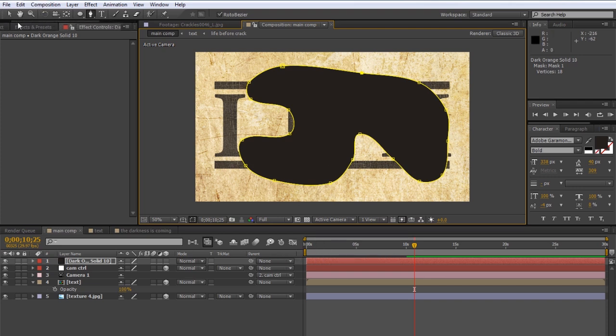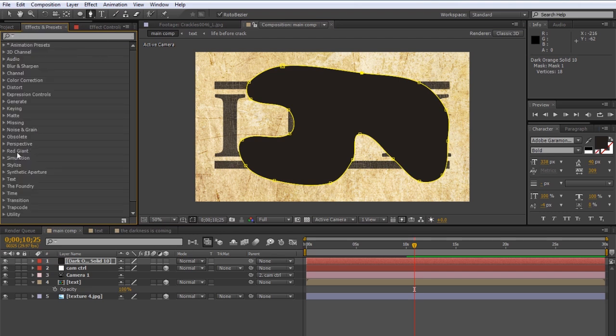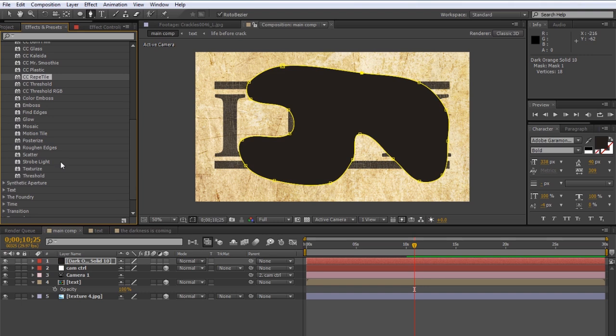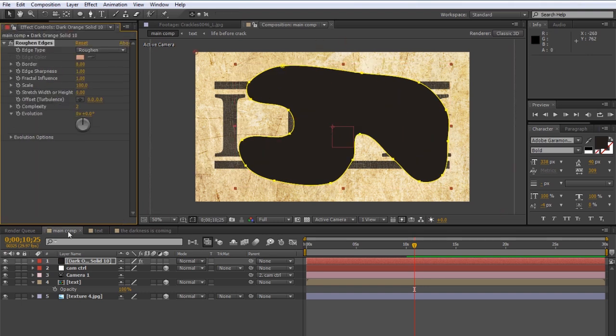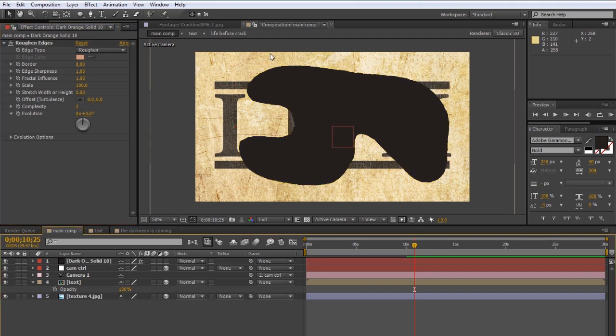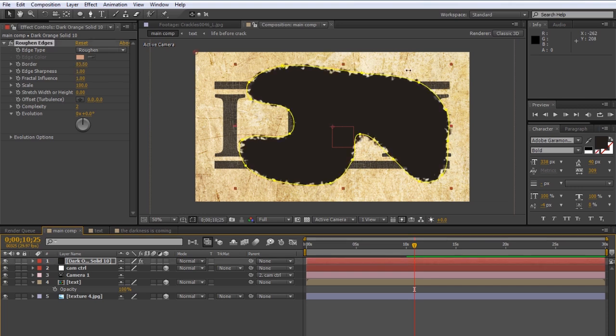And we're going to go up to the effects, and I believe it's under Stylize, Roughen Edges. Throw it on there, and you'll see if we deselect this, it's kind of rough around the edges already, but we need to do it more. So we're going to pump up the border like this, and edge softness you can mess around with however you want, like that.